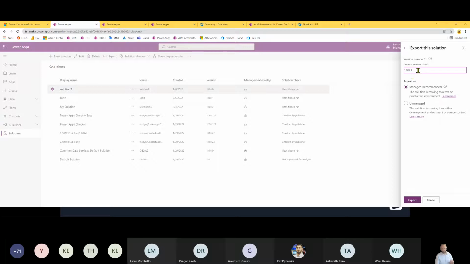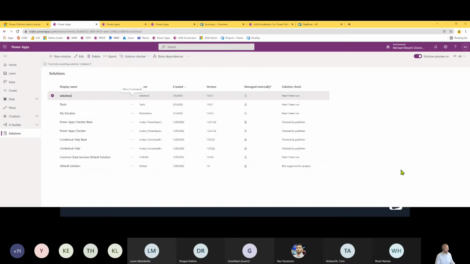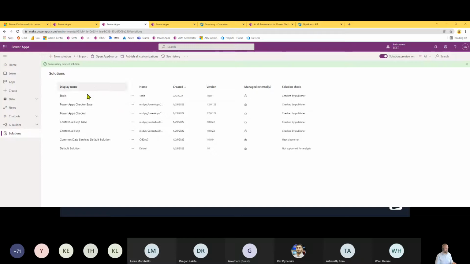Afterwards, I'm asked what version I want to publish or export. So it increases the version automatically here. I can export it as an unmanaged solution package or as a managed solution package. If I want to use the solution for test, I should use managed. Otherwise, if I want to extract the code, I can use unmanaged. And this starts the process. This takes a while. Therefore, I move over to my test environment.